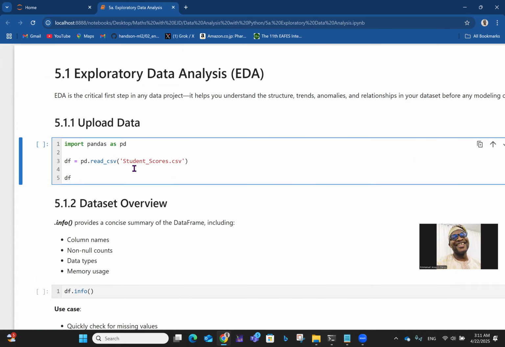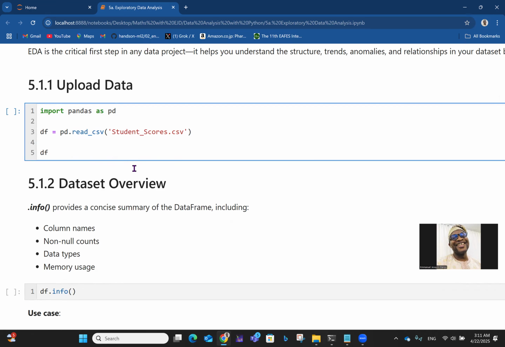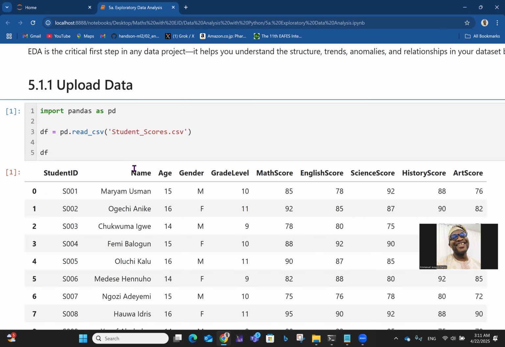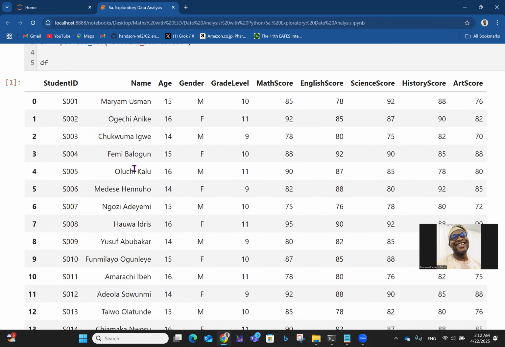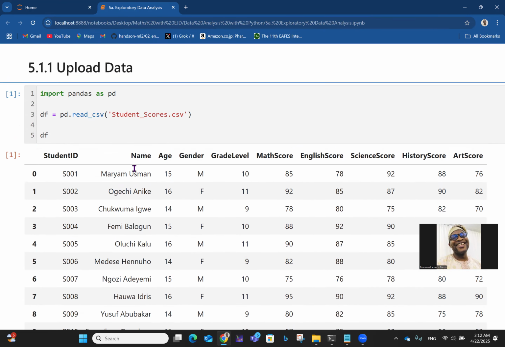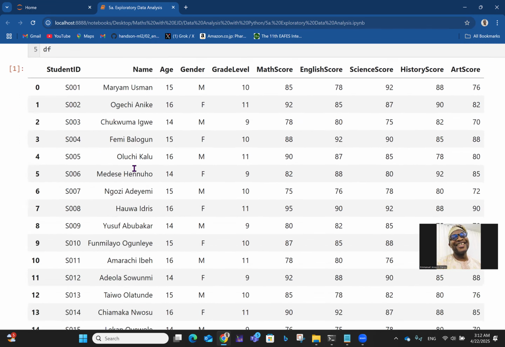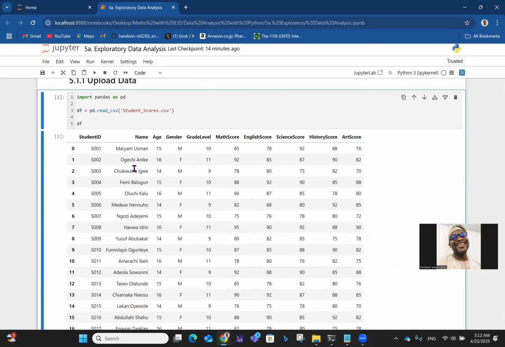So I'll zoom this now, and I say Control Enter. You see that star tells you it's running, and then you have it loaded like this. So you have student ID just like what you've seen. Now this is a data frame, a pandas data frame, a CSV document converted into a pandas data frame. So we can zoom this so you see everything.